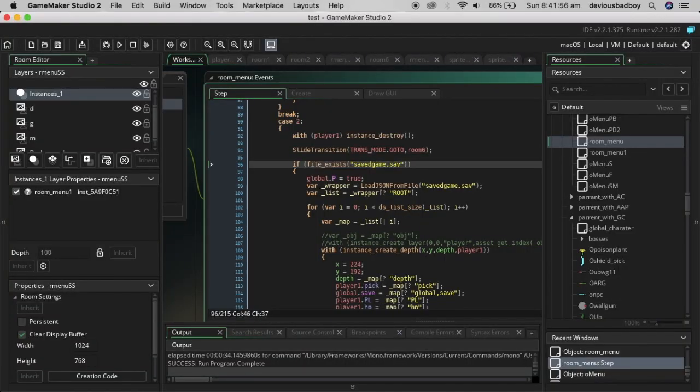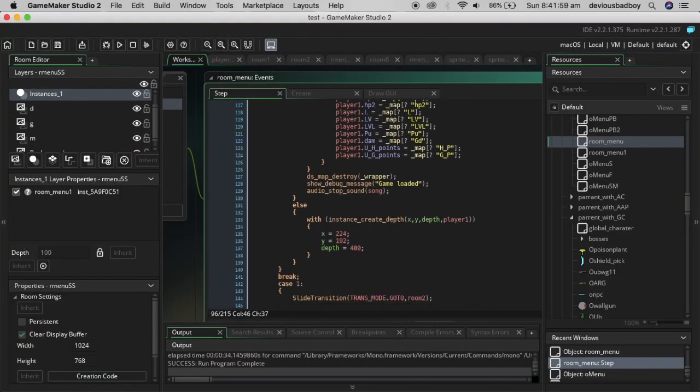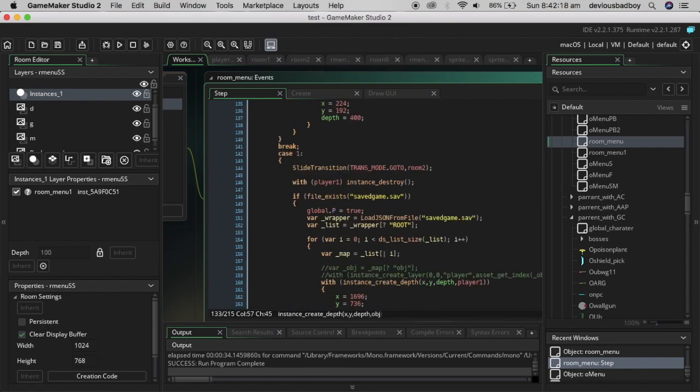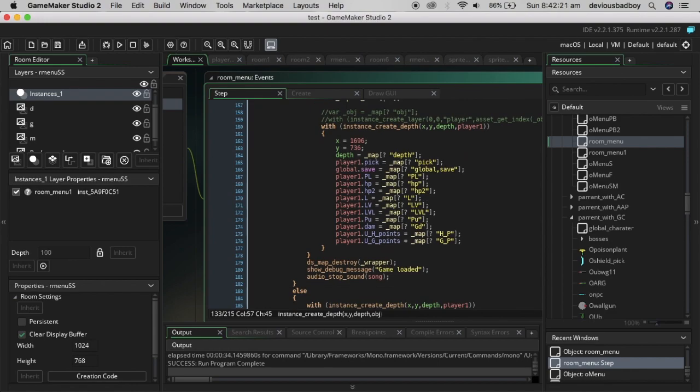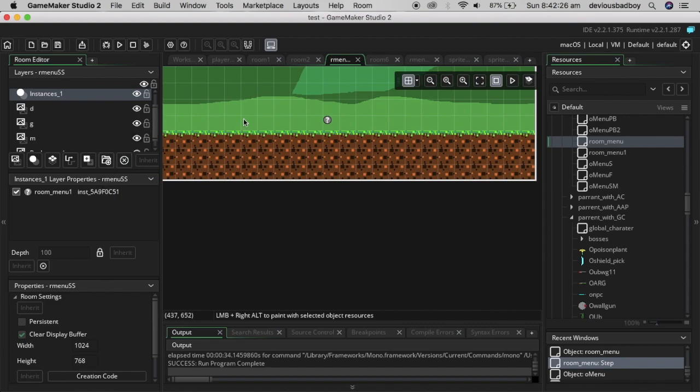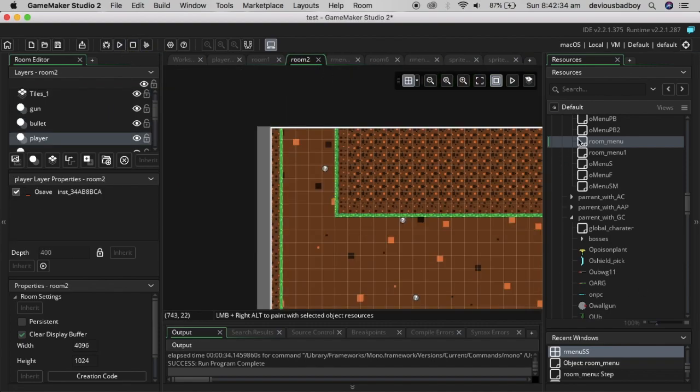This is saying if the save file does exist, but if it doesn't, then we have a custom depth, custom y, custom x, underneath a with statement of a character depth, x and y, and depth along with the object. And let me just bring up this one. Yep, put that in. And that should be able to load pretty much everything in here.